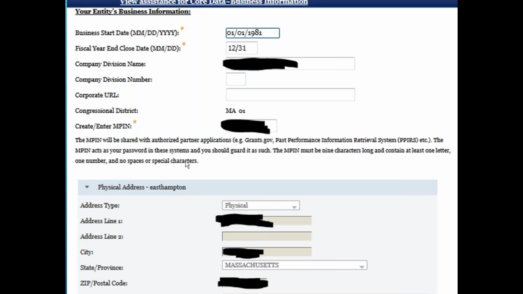So again, then the next thing is your physical address. Where is the business located? Again, this should match DUNS. When in doubt, match the DUNS information, and you should be golden.